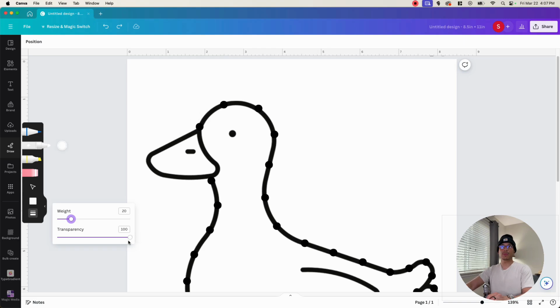And you want to make transparency 100, because if you make it less than 100, I'll show you what happens right here. You can see that it doesn't fully do anything. Actually, you can still see the line. So you don't want that. You want to keep it at 100.